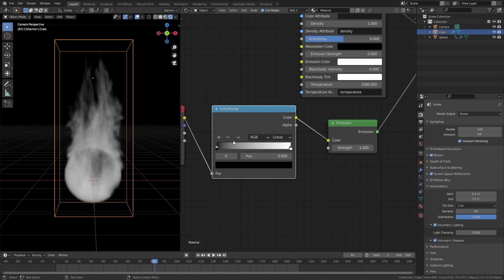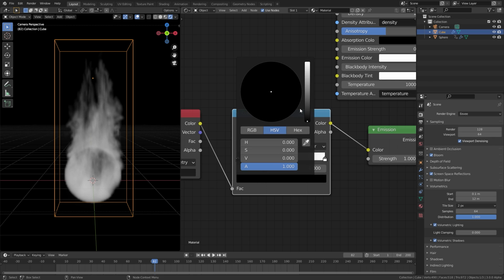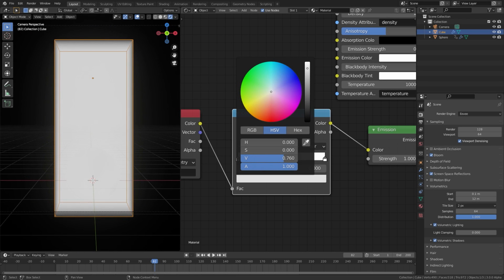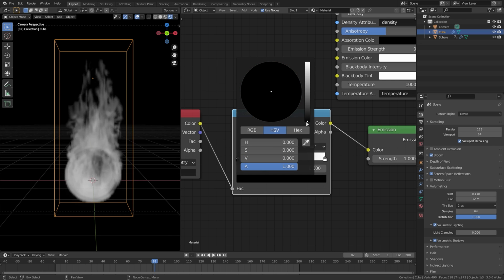Here is where we're going to set up the color. What you want is for this black value to remain the same. You don't want to change this. If for some reason you wanted to, and if we drag that up, you're going to see it's going to fill out the entire domain. So make sure that this value stays black.